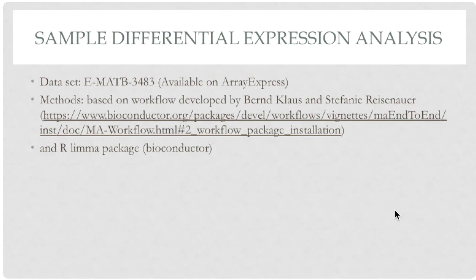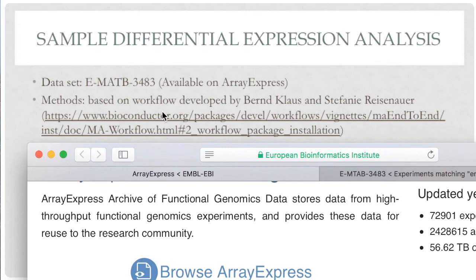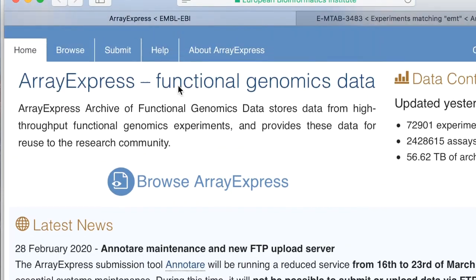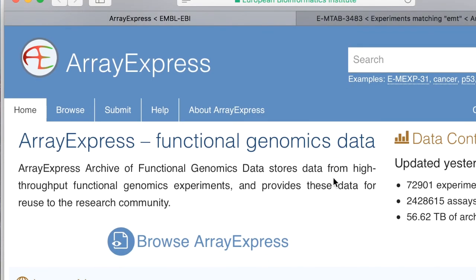Now, let's get started on the actual differential expression analysis. So the data set we'll be using, this 3483 data set, is available on something called ArrayExpress, which is an online repository of functional genomics data, or RNA data.